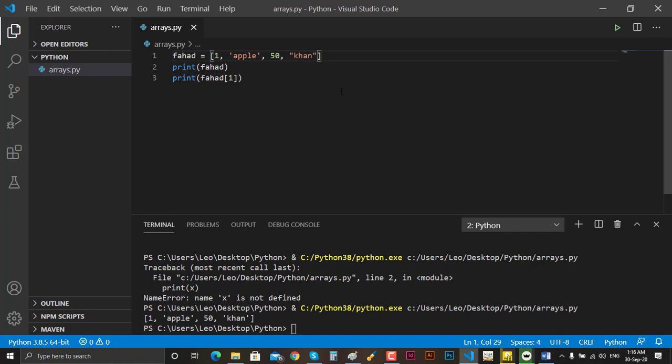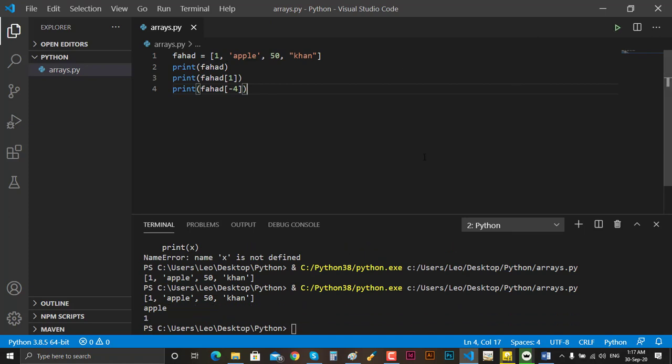You can work with negative indices as well. So the last one is -1, the second last is -2, this one is -3, and this one is -4. Let's print the list at index 1 and at index -4. They're both going to print the same thing, because for the first item I can use either index 1 or index 4. Let's print it and see.